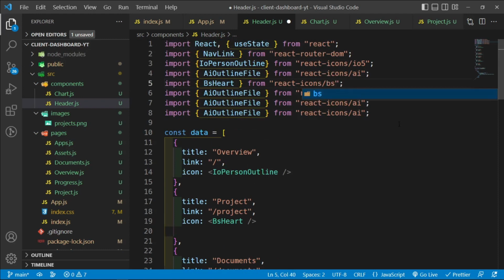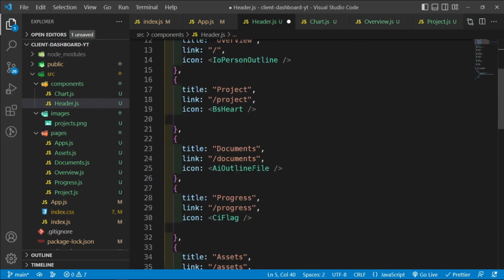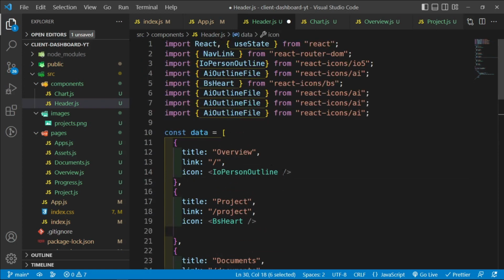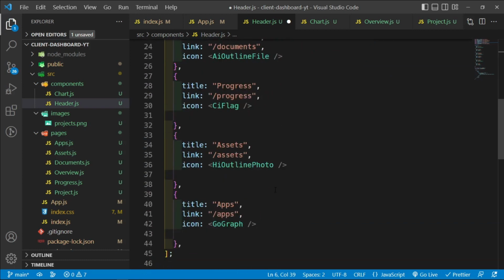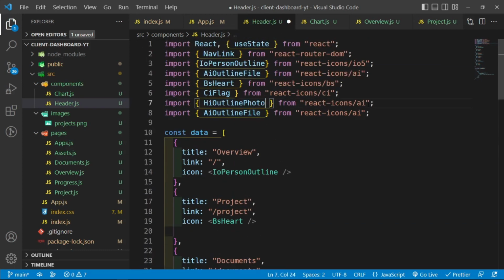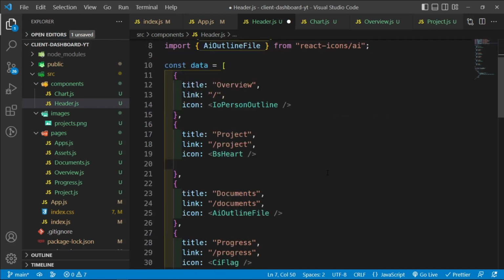And then the next one is going to be the AI outline file. This is the CI flag. So copy this, paste it here, and this is coming from CI. And then the next one is this one. So copy, paste it here, and this is coming from HI, and it should be HI2, I think, because I think the numbers are just updates to it. I think that's what it is.